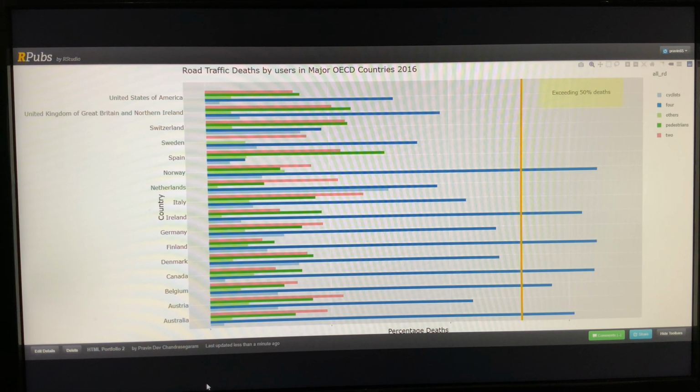6 out of the 16 countries had more than 50% of deaths from four-wheeled vehicles, and 10 of the 16 countries had more than 40% of deaths caused by four-wheeled vehicles. OECD countries are known for their completeness of legislation and firmness of enforcement. These countries have good roads, good road networks, and good vehicles, yet more than 50% of deaths occurred among four-wheeled vehicles. Why is this so?